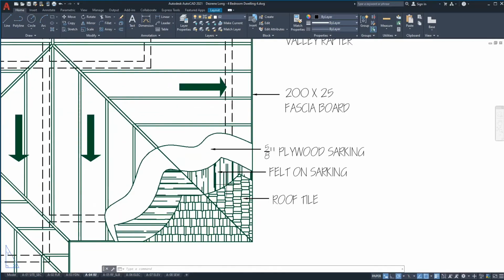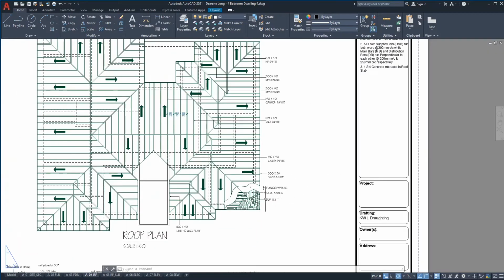Here are the different roofing materials: the plyboard that is laid on the rafters, then the felt. This is the waterproofing material. Then you have the roof finish, which is the roof tile in this case.